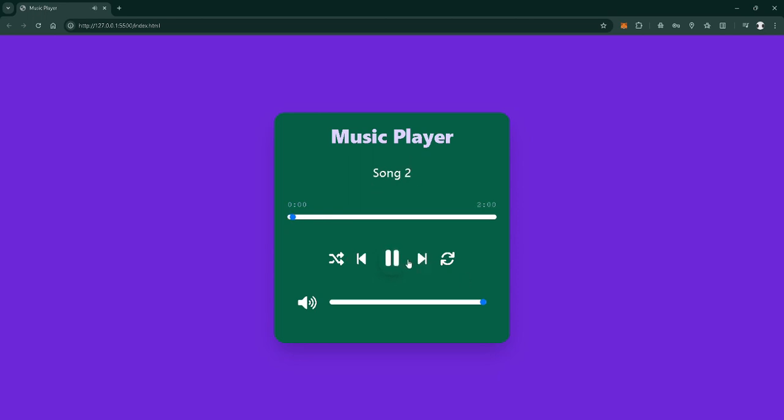Then we have, if the song is about to end, then the next song is going to be played. Let's see. So you can see that when one song is going to be ended, then the next song is going to be played. This song 7 is the last song in our folder, and when it is going to be ended, let's see, it should play the first song. It is playing the first song. It means our circularity property is working very fine.